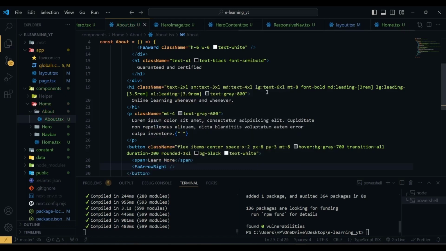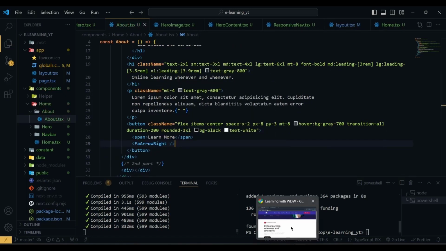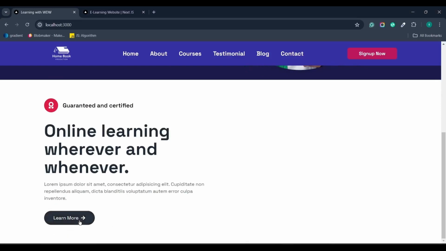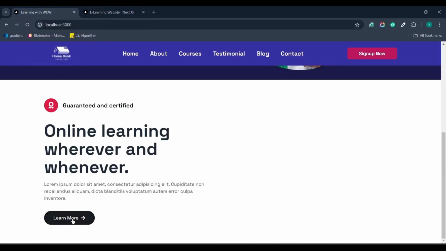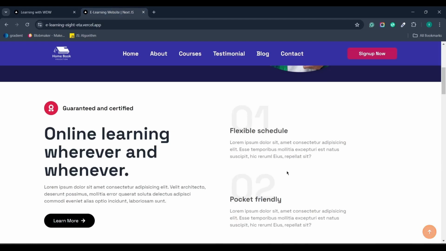Now if I hit save, you can see here we have our beautiful learn more button. So just like this one. So our left side is completed. Next we have this section.